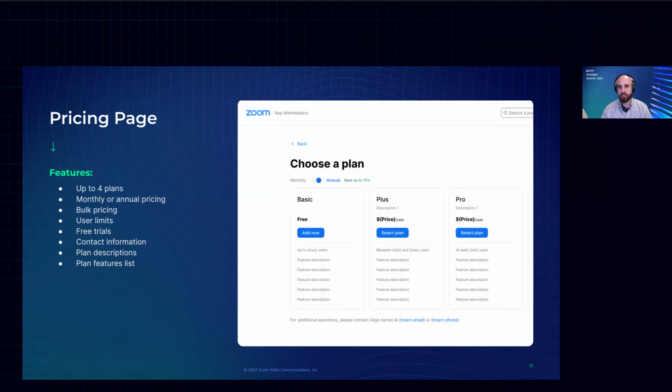This allows you to be more flexible with your pricing and encourage larger volumes of purchases. You can define user limits for each one of your plans. So you can say, for the Plus plan, you need to have a minimum number of seats or up to a maximum number of seats. And that helps you structure your plans in a way that certain customers may graduate to newer plans if they want more seats, for example.